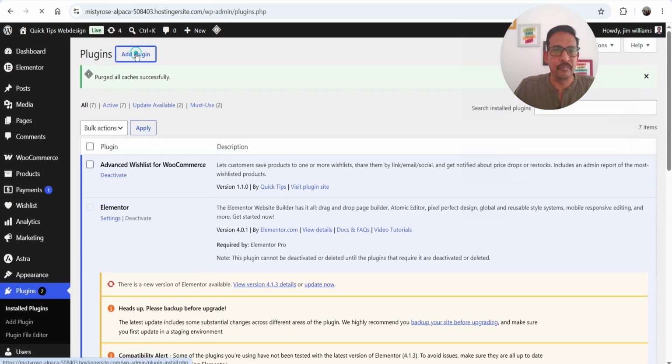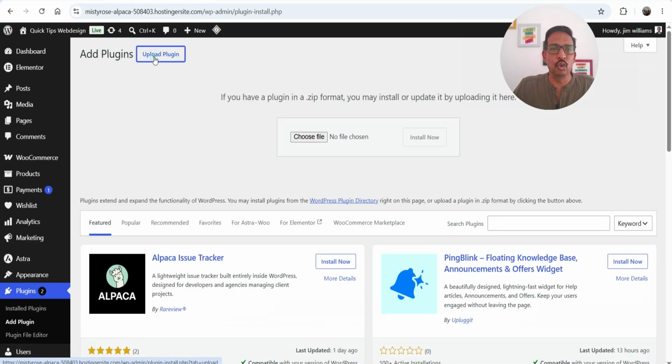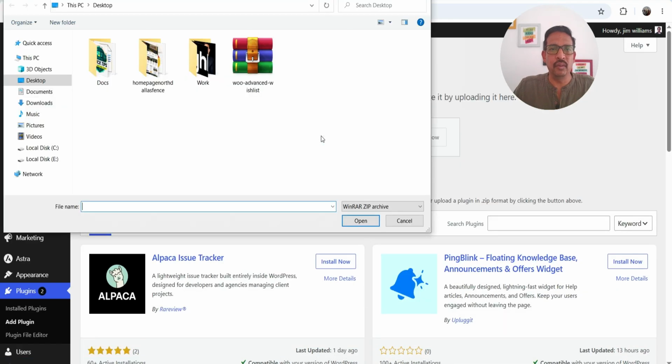Once you download the plugin, you can click on add a plugin, go to upload plugin, browse the plugin file.